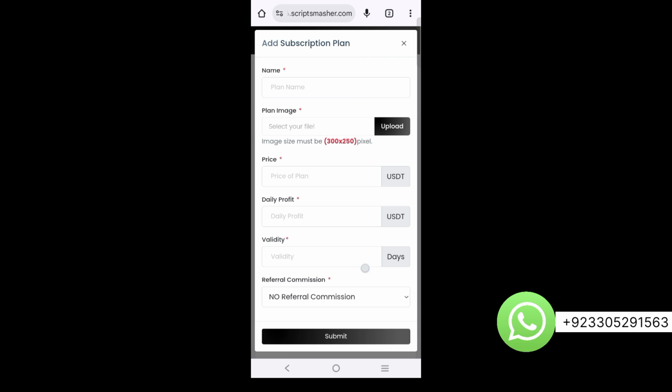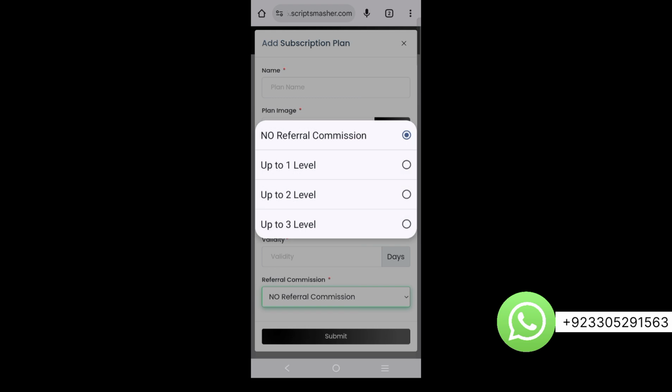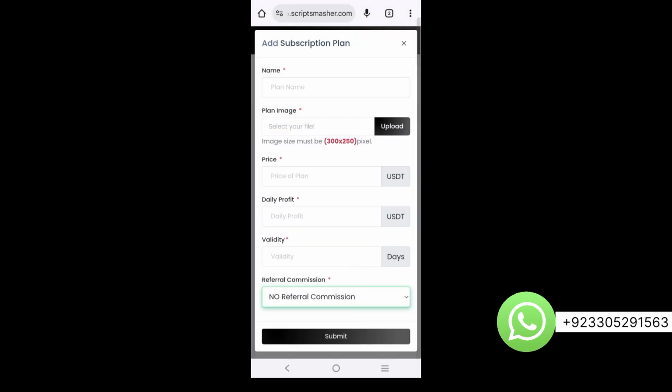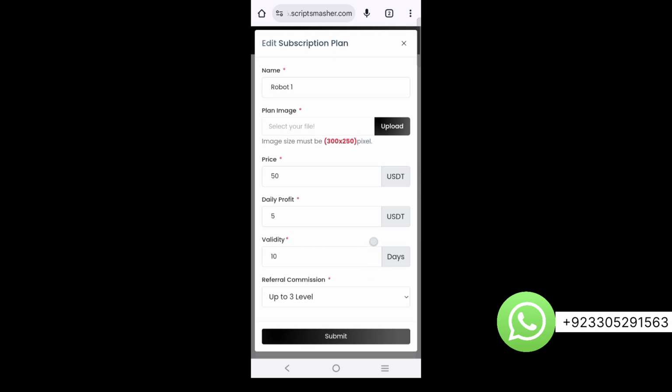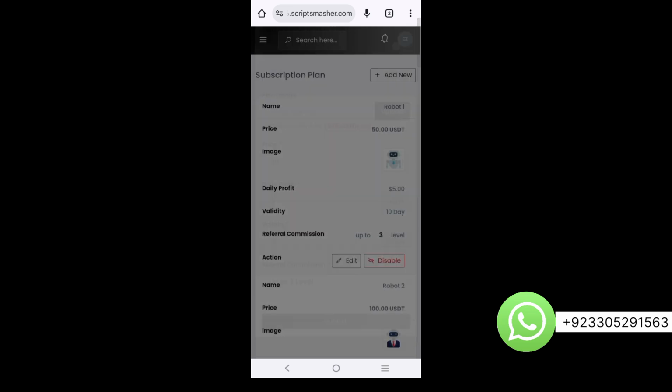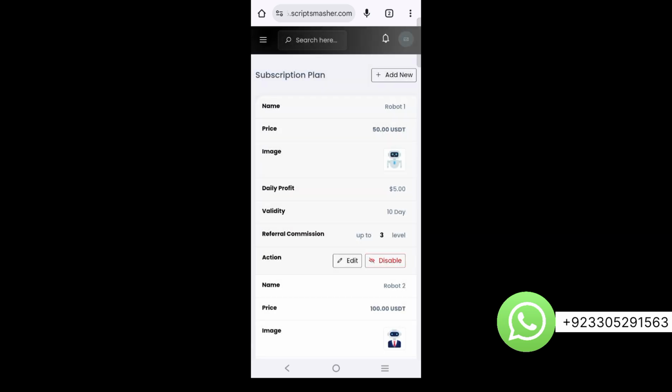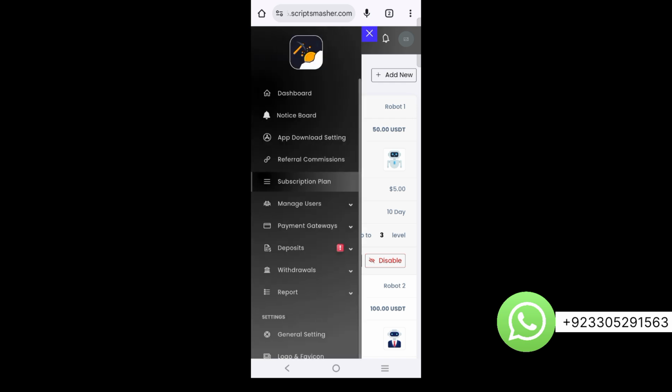Enter the name, plan image, plan price, daily profit, validity. Here you can give the referral commission up to multiple levels you want, and you can easily create a plan. If you want to edit the existing plans, you can edit them as well. So viewers, this is how you can create the plans on the website.